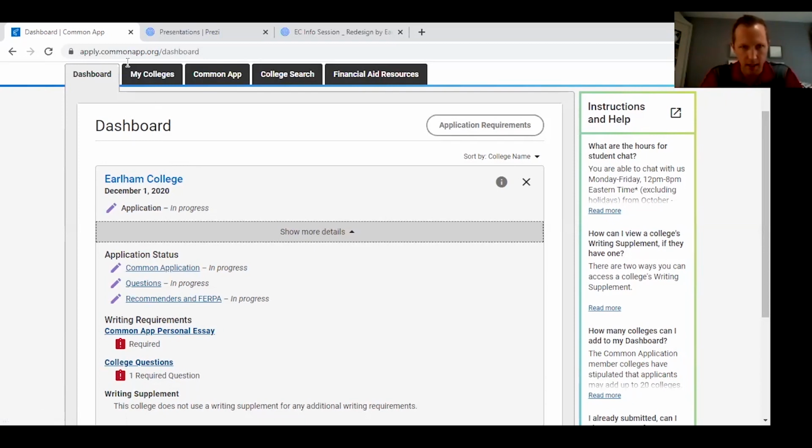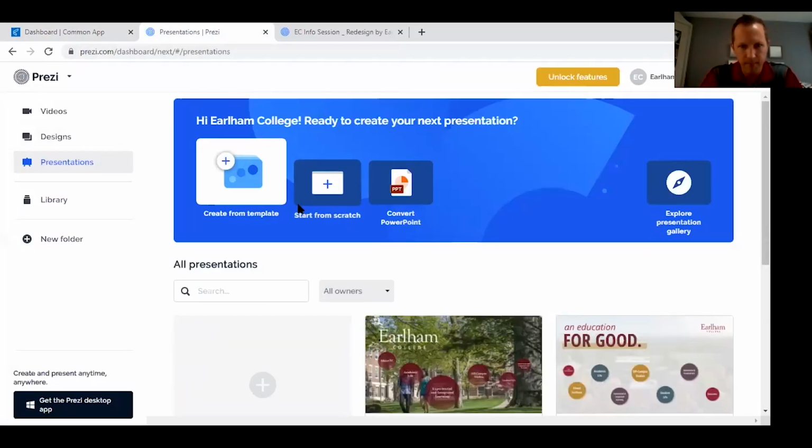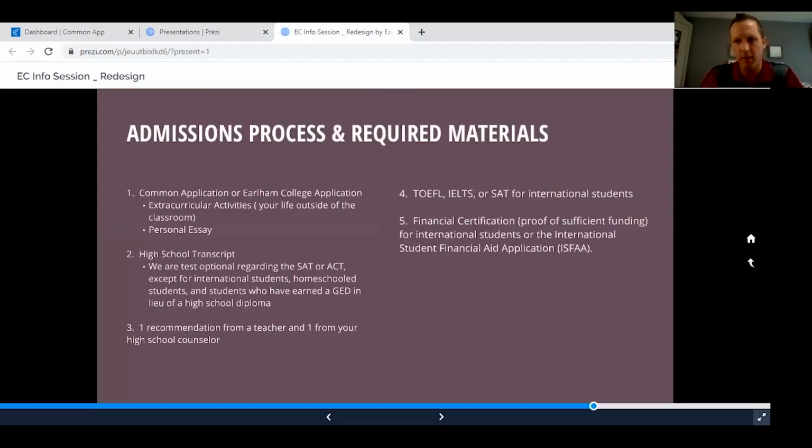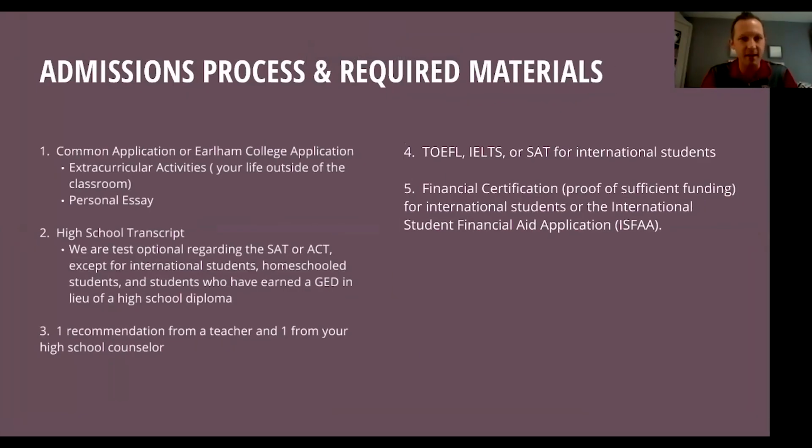Just to review, we're going to jump out of the Common App portal here and talk again quickly about what we require. As you know, we accept either the Common Application or the Earlham College application. As we just saw within that Common Application, you're going to put a lot of your biographical information. You will have a space there for your extracurricular activities, and it asks you fairly exhaustively a lot about yourself.